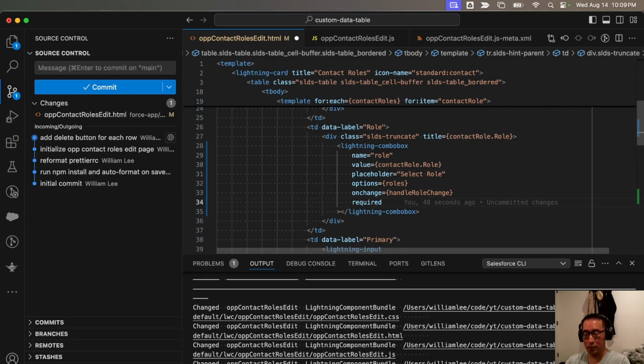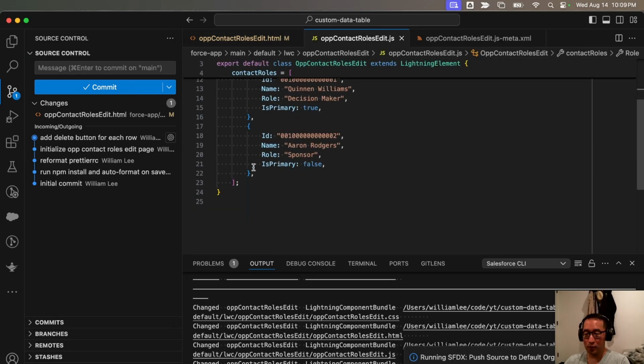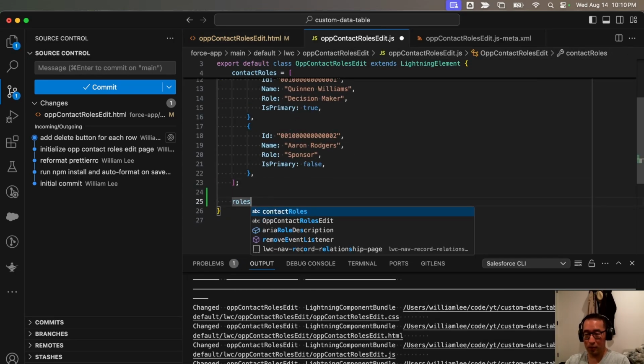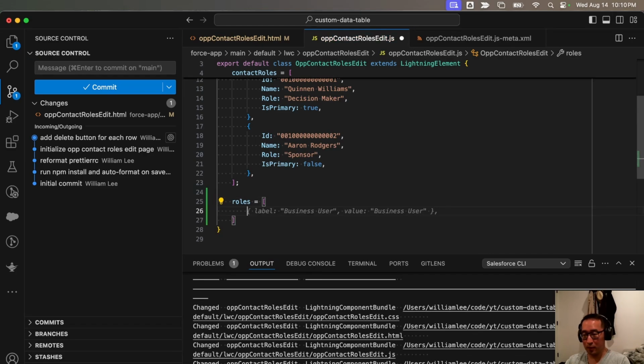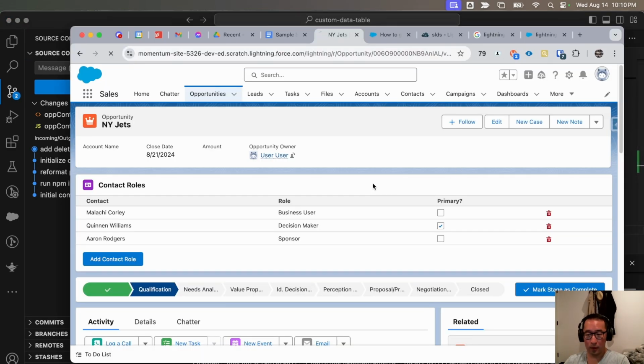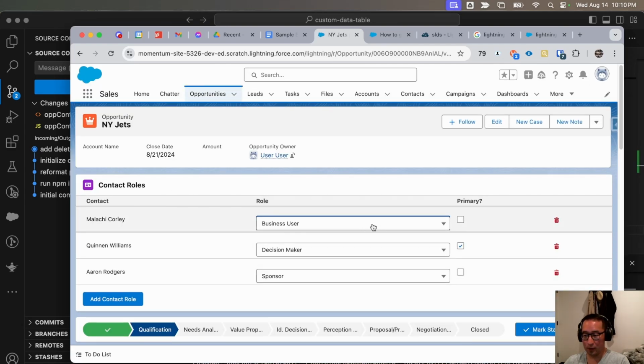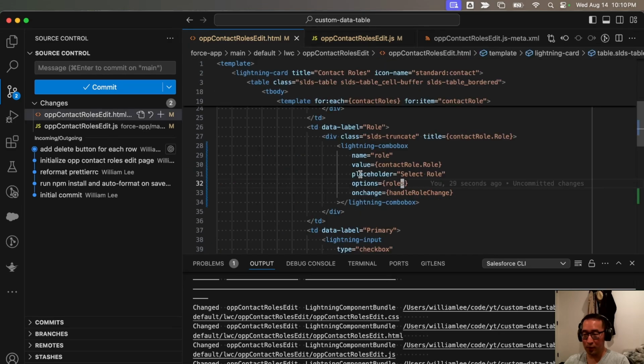No change, not required. And for these roles, let's go ahead and add these roles. Roles equals. Perfect. And with that, we should now have a combo box. Great. But why is it not showing the roles? It's not good. There's probably something wrong with the auto select.